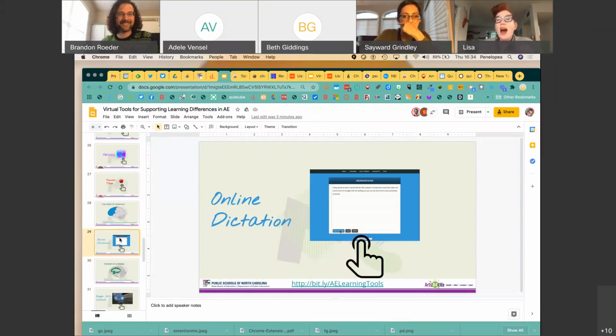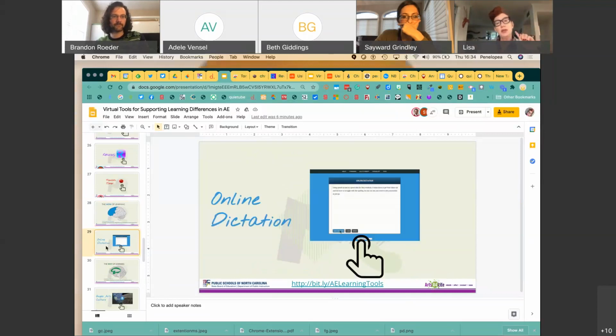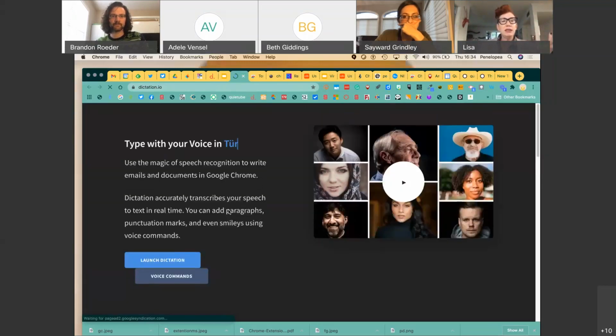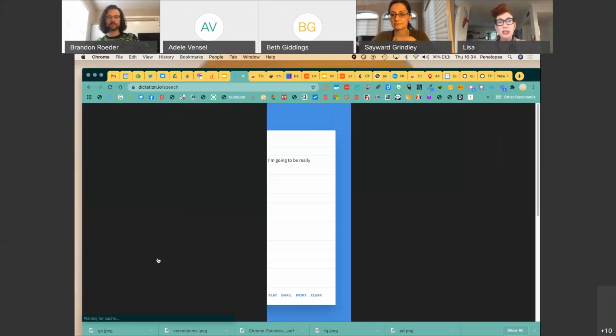All right. And so then the next one, so that's all those, and we're going to switch over to the how of learning. So the next set of tools are going to sort of address this bucket, like the action and expression. Now, I may have shown this tool before, but we decided to keep this one because this one is one that we really do like. This is called online dictation. It's kind of simple, but I really like it. You launch the dictation. It does it in different languages.